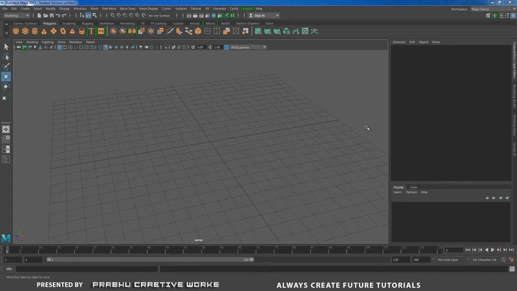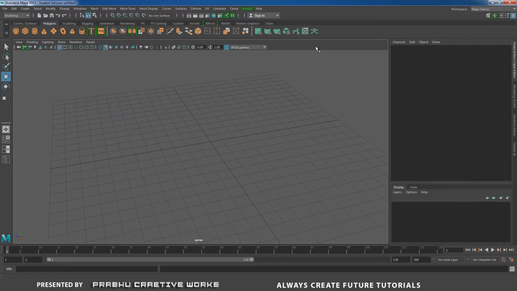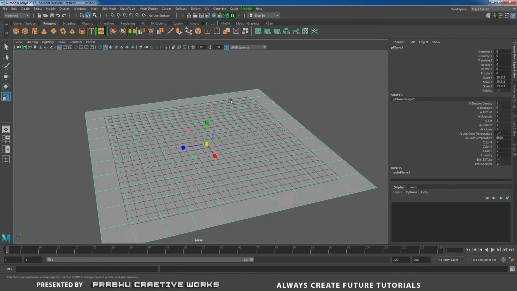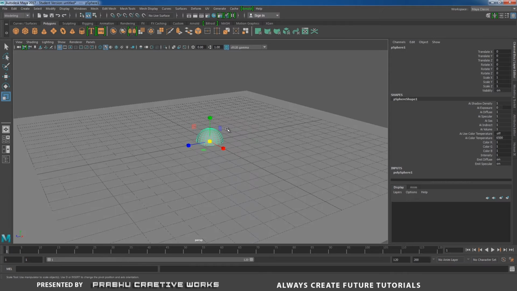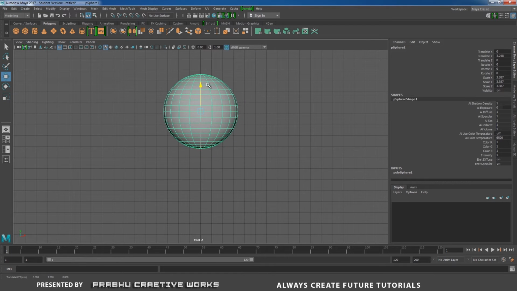Okay, before we get into the actual project, we need to know about the basic parameters of a self-illuminated object. So go to the create panel, polygon primitives, and disable interactive creation. That means when I click on polyplane, it will automatically be created in the center of the grid. Press R and scale big like this. Now click on polysphere, so it will automatically be created in the center of the grid. Press R and scale big. Go to front view and press W and move the object above the grid like this.